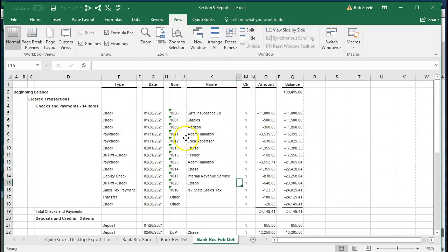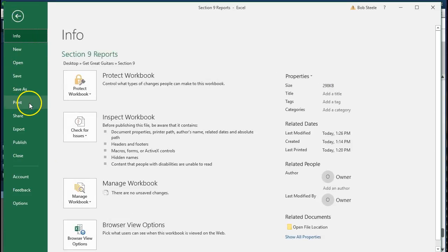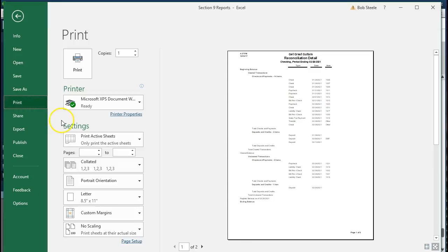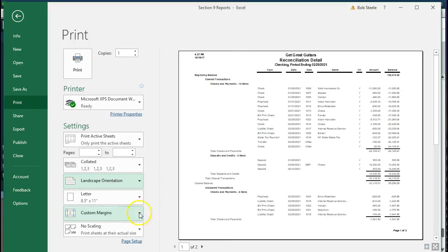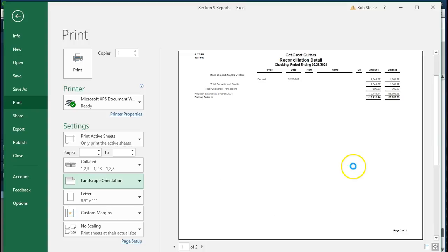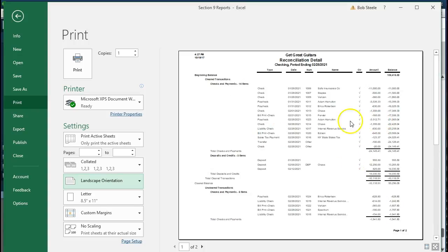And we might want to then adjust the settings for printing in case we wanted to print this by going to the File tab, going to Print, and then changing the view from Portrait to Landscape and see if that does what we want. Now it's 2 pages, but I can see all the balance on all the columns on 1 page. So that should be enough for us.